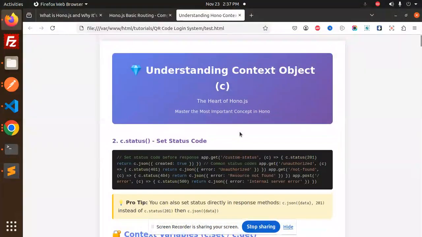Today we are going to learn about understanding the context object c, the heart of Hono.js.